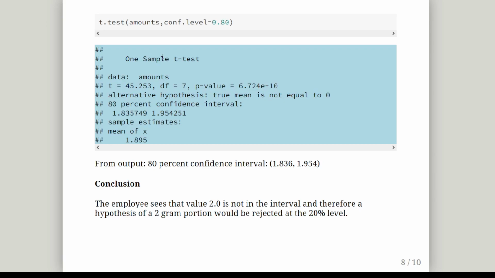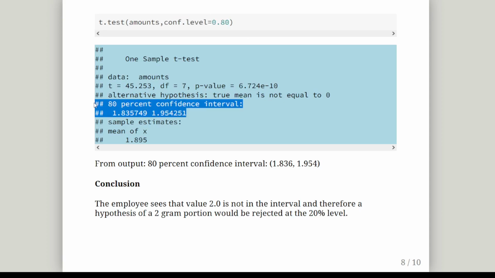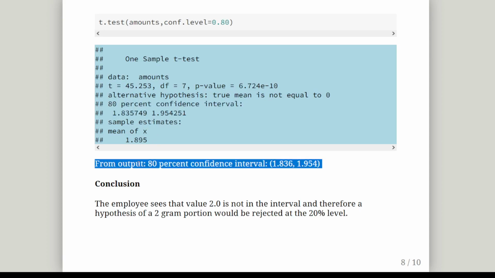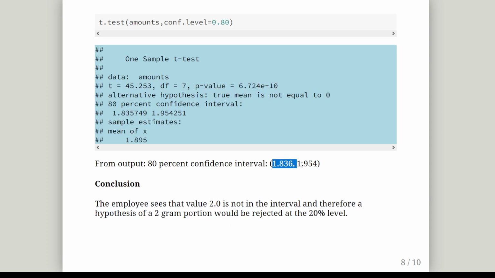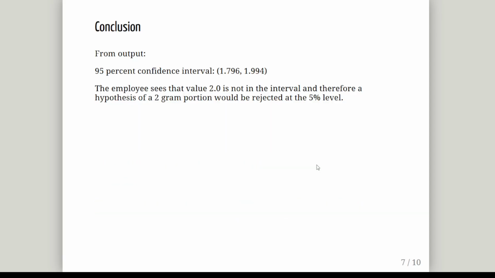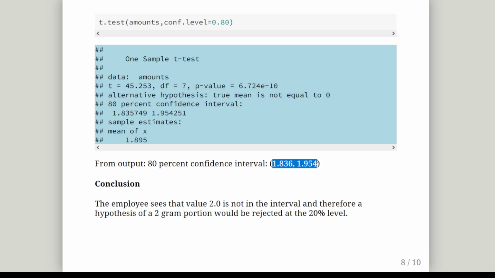So the next question is to repeat the analysis for an 80% confidence interval. So the confidence level there is 0.80. Okay, let's look at our confidence interval there, 1.836 to 1.954, and again the same conclusion. At a 20% significance level, we would reject the null hypothesis that the true mean of the portion sizes is 2. You'll notice that this is a little bit narrower than this one here. So it's more compact around the mean.